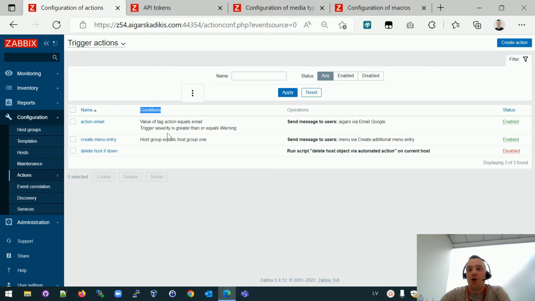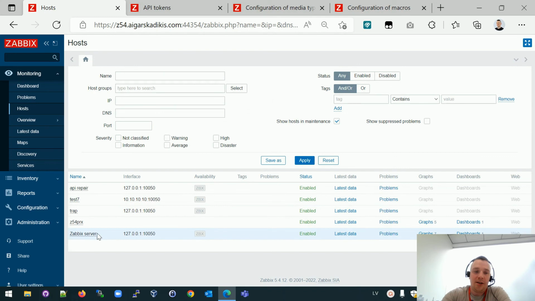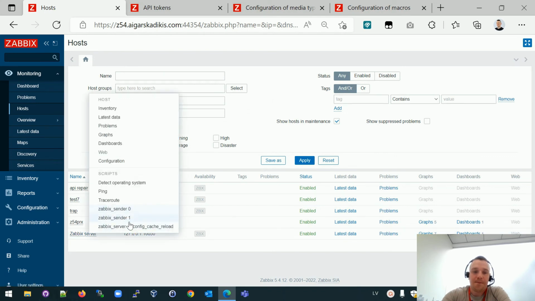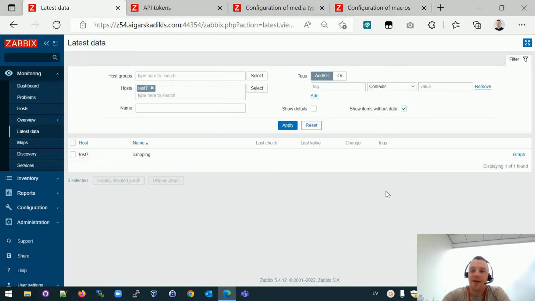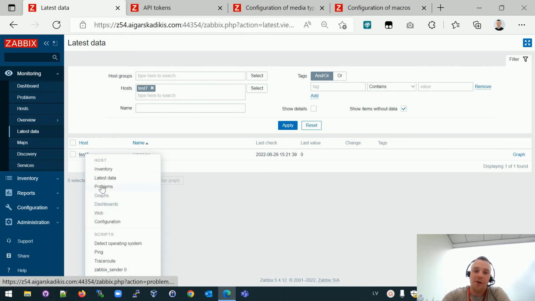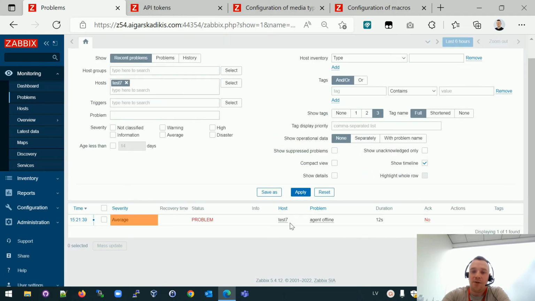So now I'm showing how to delete the host manually. And I will reload the cache again so that data collection starts to work instantly. Let's click over here, config cache reload. And now 1 second later, if we check the latest data, reload, we see the value is 0 and the problem should be there by now. Let's click on the object, go to the problems page, and we see the problem is there.